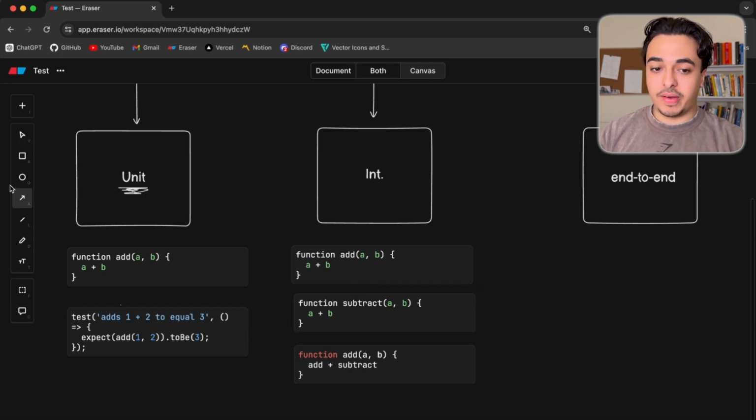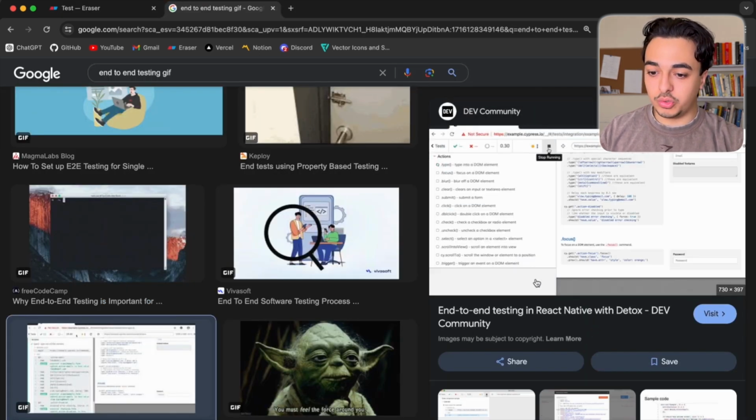And finally, we have our friend over here with end-to-end testing. Again, I have never done end-to-end testing, but basically it is a fully automated system. You upload your code to a code base where they check if your code works. So if you check over here, this is what it would usually look like.